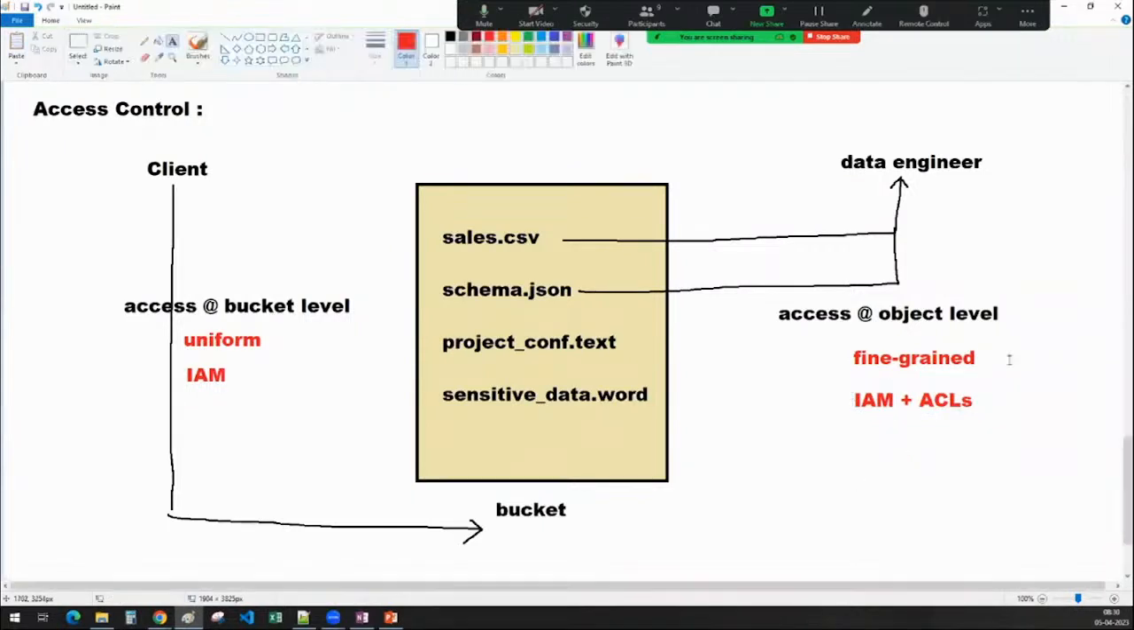When I say fine grained, you can actually provide entire bucket access as well as object access, guys. Fine grained is the next level to uniform. So you can provide bucket level access with the help of IAM, and ACLs, nothing but an access control list, so object level permissions also you can provide here. We will see in action how it is in the next 2 minutes.